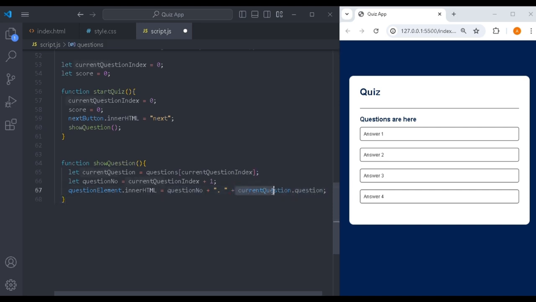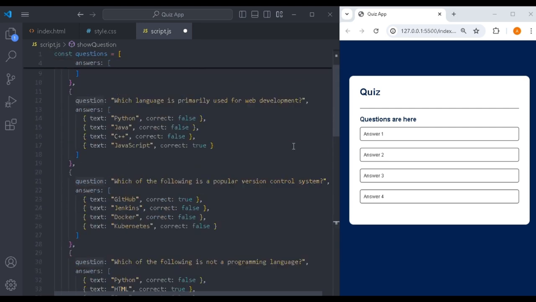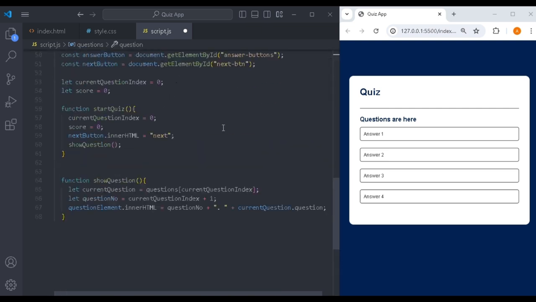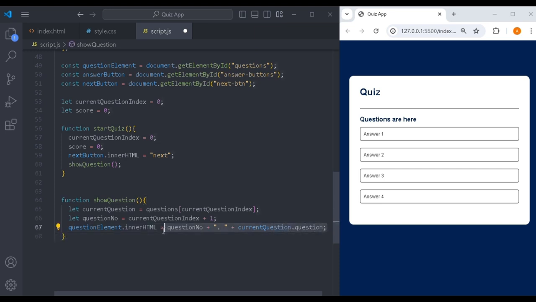And here what are we doing? First we are checking currentQuestion, so we are looking for the index which will tell us which question we want to show. For example, if the index is 0, it will go to question number 1 and show our question there. Here you can see in our question number 1 at index 0, here is our question, so it will display our question there. Whatever our latest question is, it will update that in our HTML questionElement.